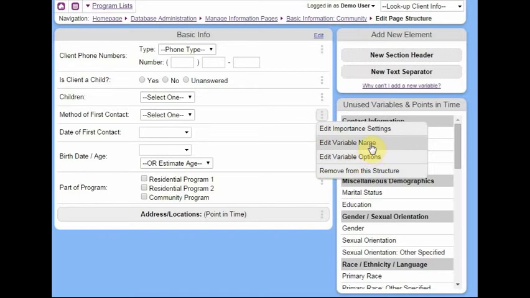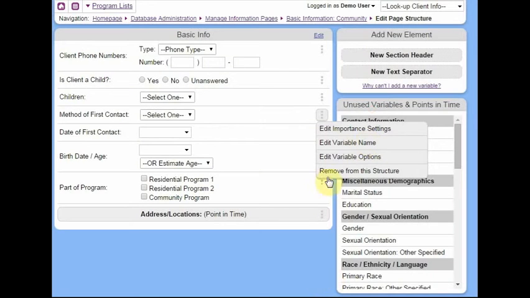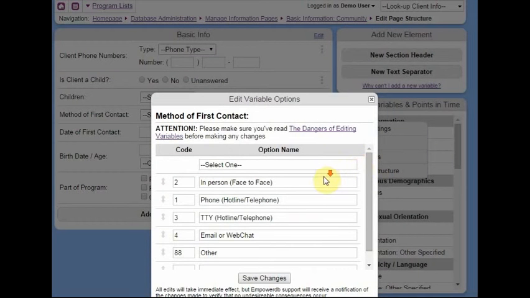We can also edit the name of this variable. So we can say, I don't know, method of first contact. We can also edit the options of this variable. Not all variables have this ability to edit the options. Only the select one and select multiple variables, you'll be able to edit the options. So let's click here to edit the options.